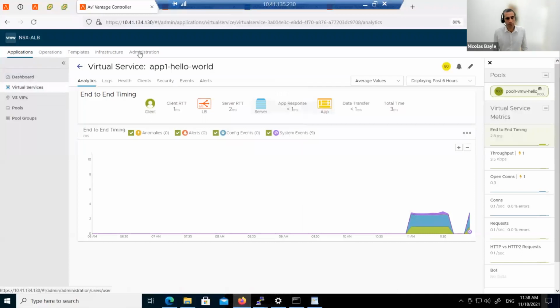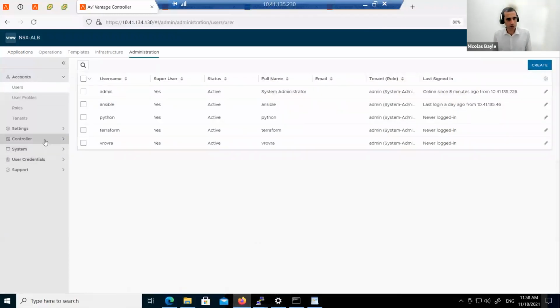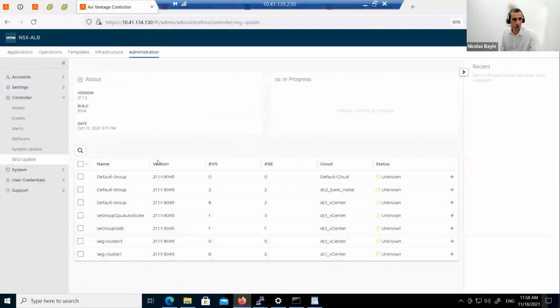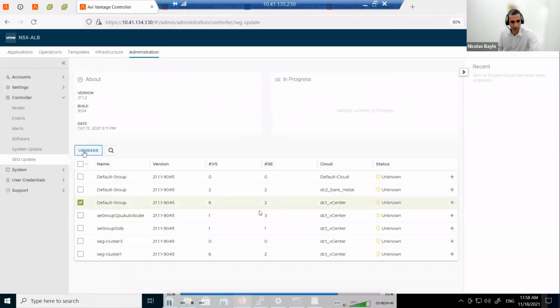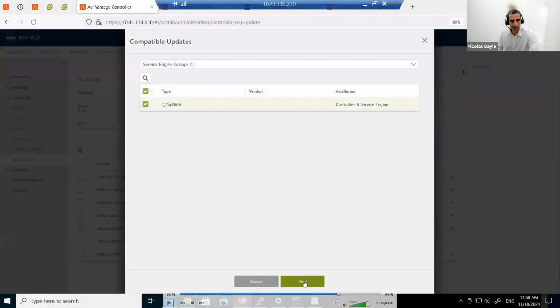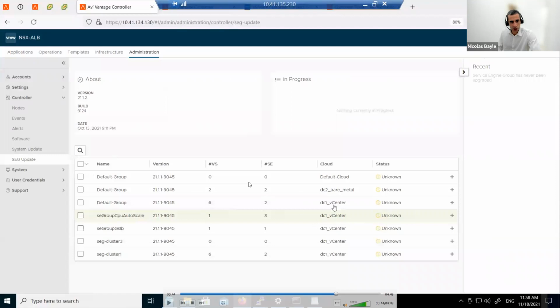So I go back to my administration tab under my service engine group update screen. And you see here, I select my default group and I will decide to upgrade only this service engine. So let me go back a little bit here. Here it is. So you see here I have the list of service engine groups.